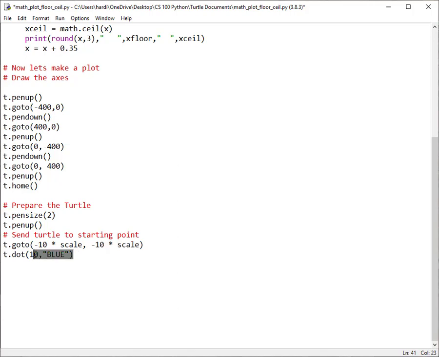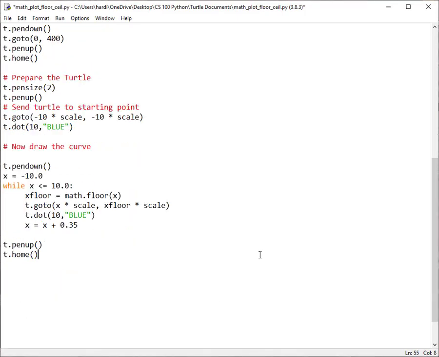And I'm going to set a dot here. I'm going to draw a circle for each of these points, and I'll make those points blue. So that gets everything set up. Now we need to go through the loop so that we can plot that. So we need to draw the curve. So let's put in the code to do that.